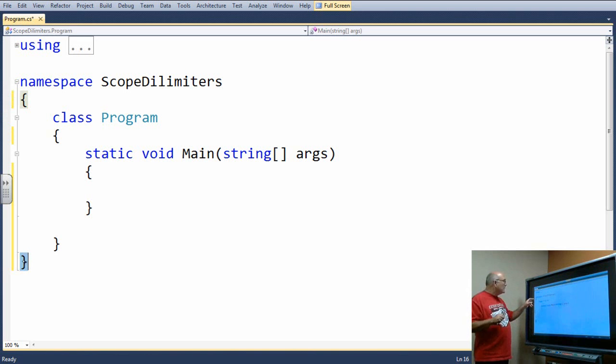If you take a look for opening scope delimiters, your first opening scope delimiter, your second opening scope delimiter, and your third opening scope delimiter all go indent. All indent. They usually indent 3-4 spaces. Your closing scope delimiters line up with your opening scope delimiters. As you can see, your closing scope delimiters line up with your opening scope delimiters.